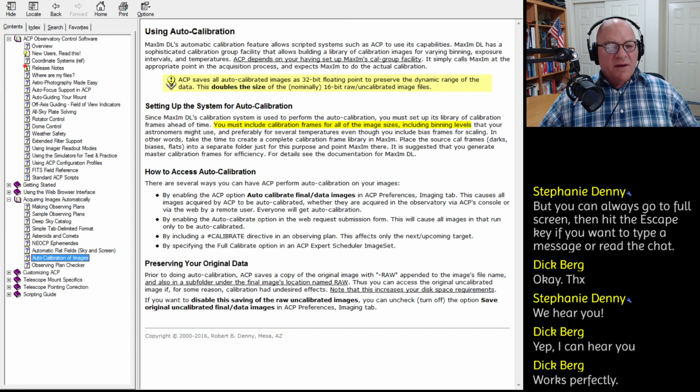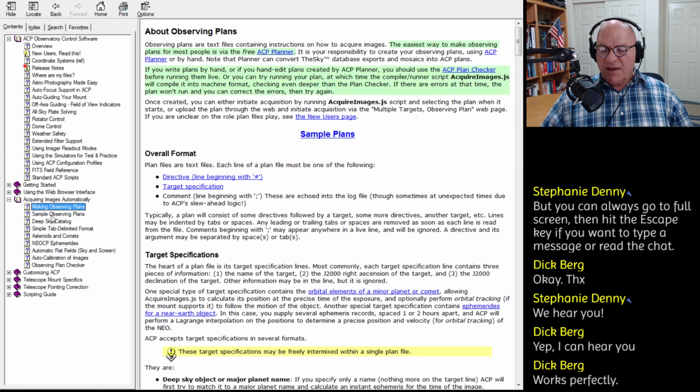So I think I've pretty much covered everything, other than there's a whole lot of little things I could cover, but I think we've burned up almost a half hour here, and I'm hoping that I've helped some of you, at least encouraged you to go look at this information here in making observing plans and see what you can do with ACP plans. If you've been using ACP Planner, you'll have seen the plans that it produces. Hopefully this will help you understand those plans a little bit.